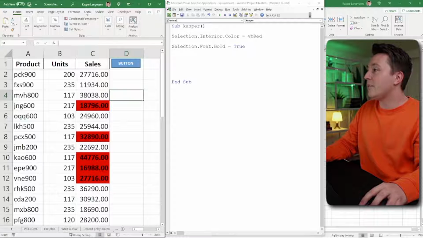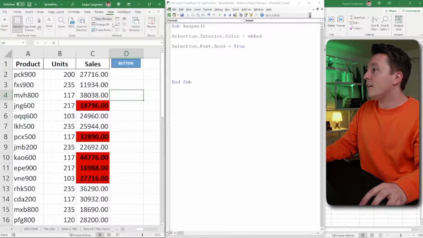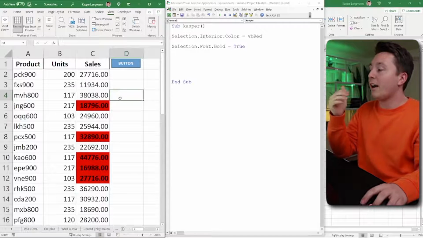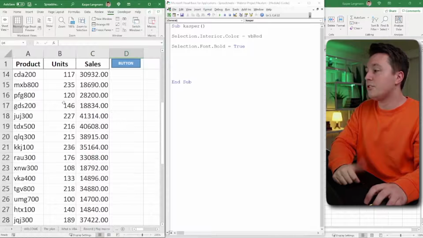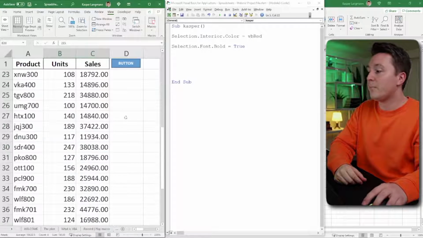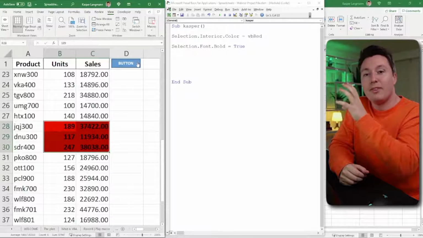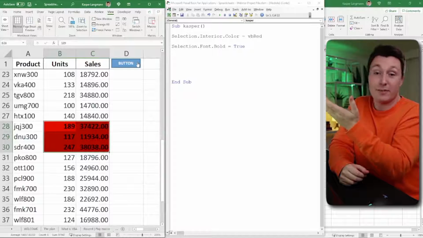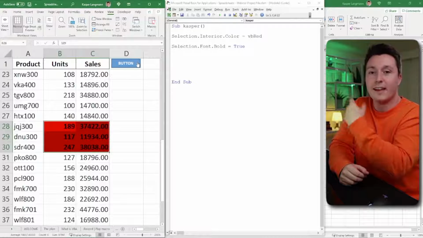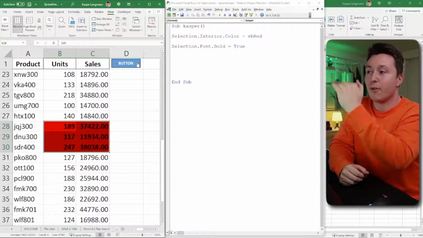And then actually also I'm going to go into the view tab here and freeze the top row. That means that whenever I scroll down in the sheet, I can still see the button here. That means that I can just scroll down, select a cell, hit the button, select a few more cells, hit the button. Then I can just use this VBA code that I built into this macro called Casper, and I can just call on that to do what I wrote here.